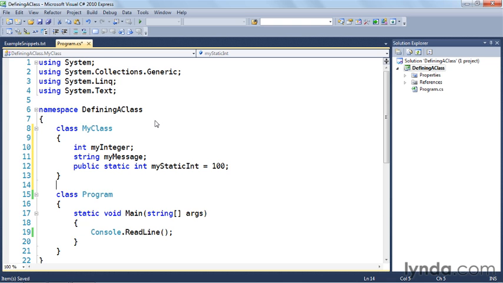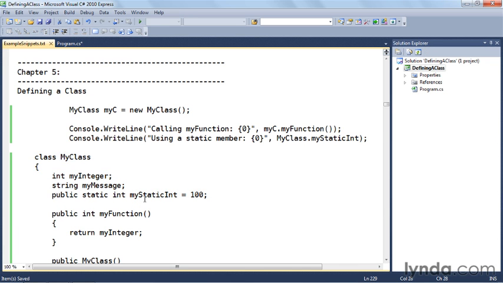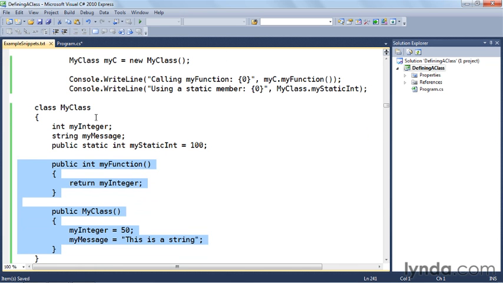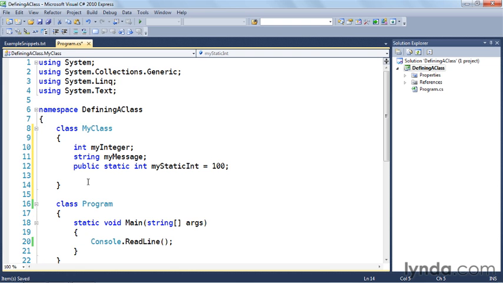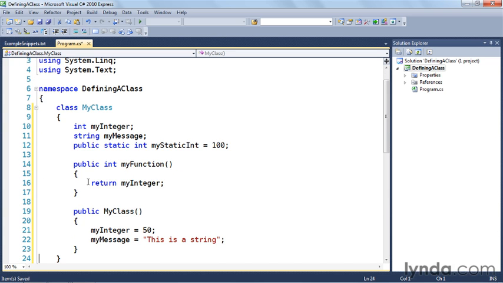So now we've defined the class called myClass, and we've got a couple of members here. We have an integer and a string member, and you can see that we've declared a static integer called myStaticInt. And again, don't worry about that public keyword for now. We'll just get to that a little bit later. Okay, let's go back over here, and let's copy over the functions. And we'll put those in the class.